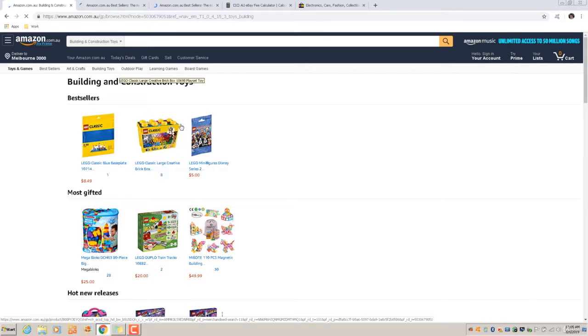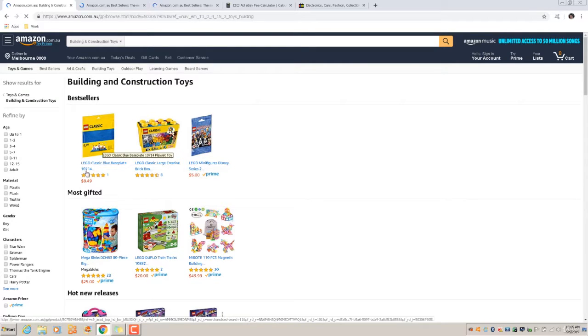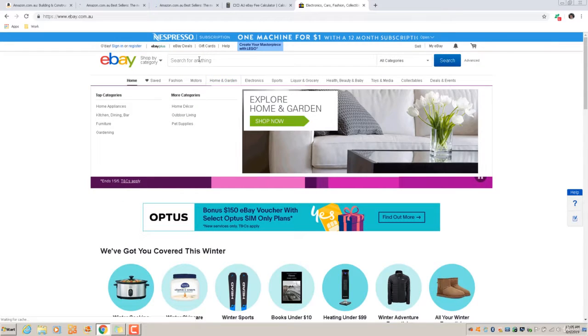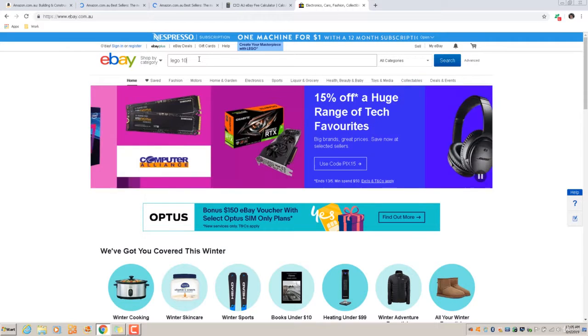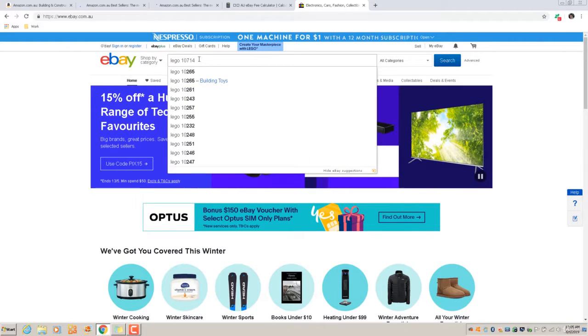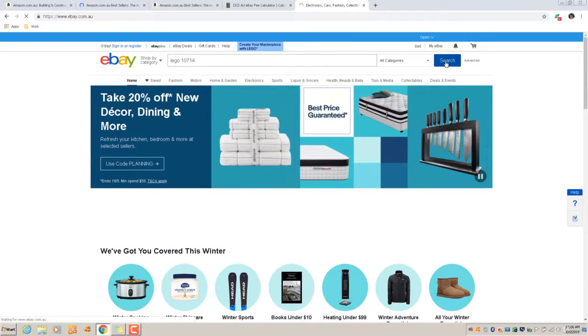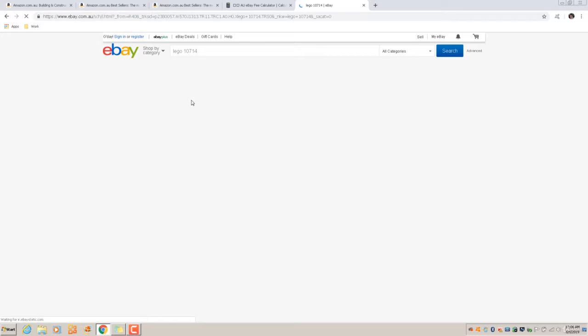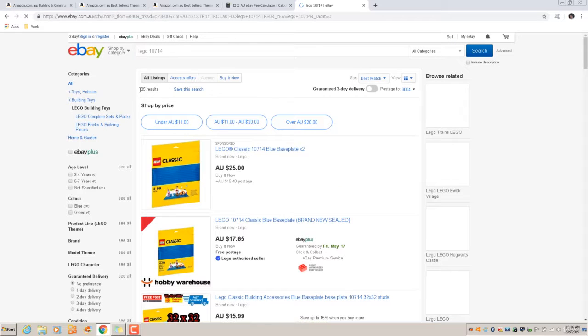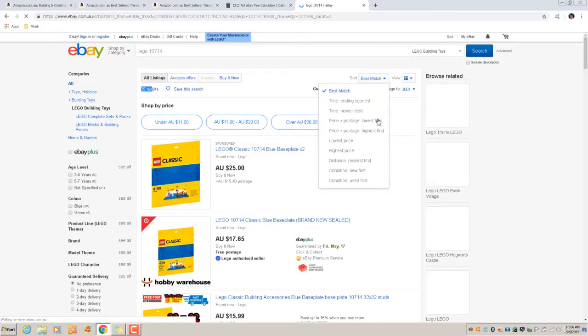As you can see right here, it gives us best selling items. So we take this one, 10714, and write Lego 10714. Enter. My computer's a bit slow, so sorry if it's taking a long time to load websites. It will show we have 35 other people we're going to be competing against, which straight away isn't a good sign.